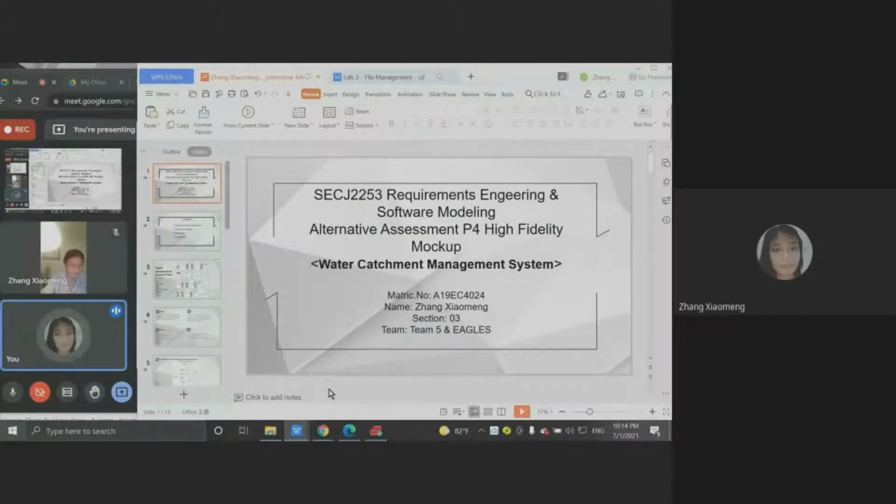Before I proceed with the presentation, I have to apologize that I can't provide a full screen of the presentation. Since my laptop doesn't have a camera, I have to use my phone, and the application is not allowed to record the video, so I have to record the video with my laptop. So let's get back to the presentation.